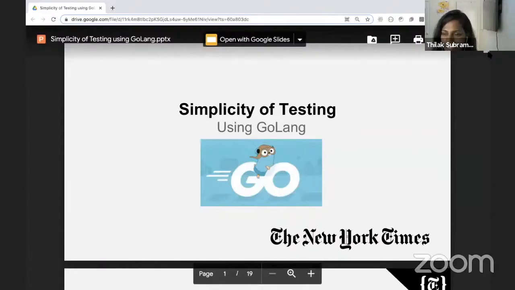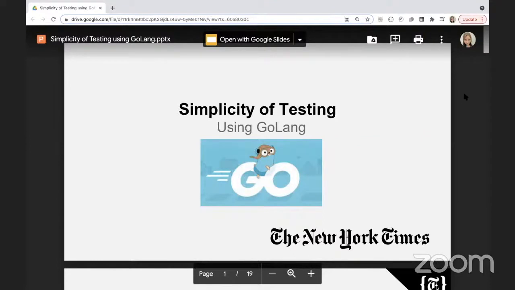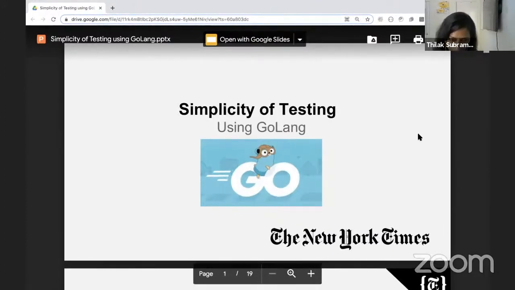Thank you. Just give me a moment to share my screen. All right. So hi, everyone. Hope everyone is doing well today. My name is Thilak Subramanian. Today, I would like to talk about simplicity of testing using Go language.